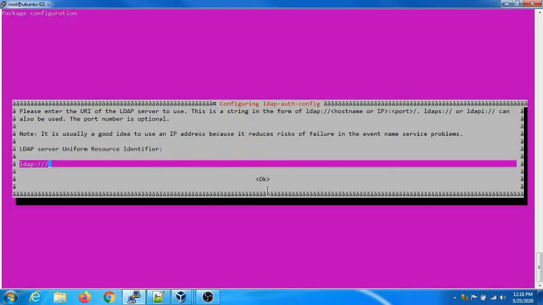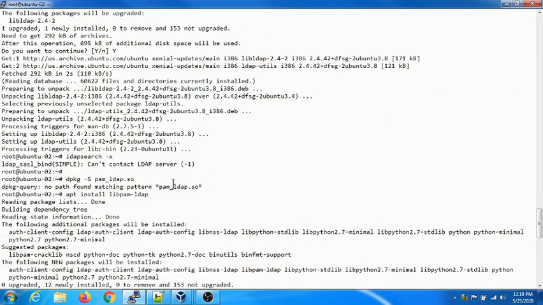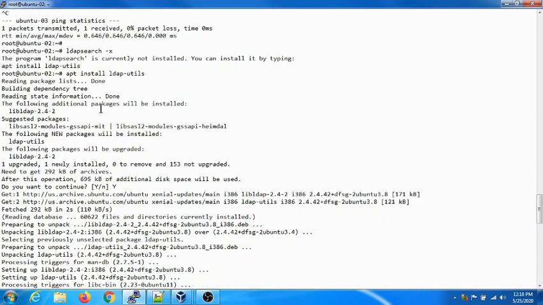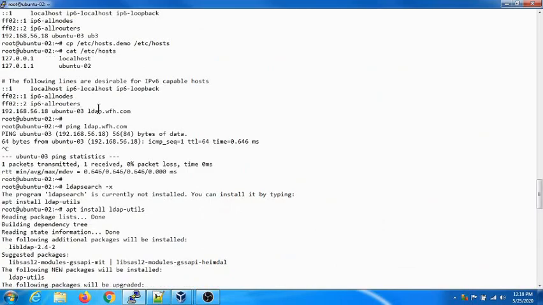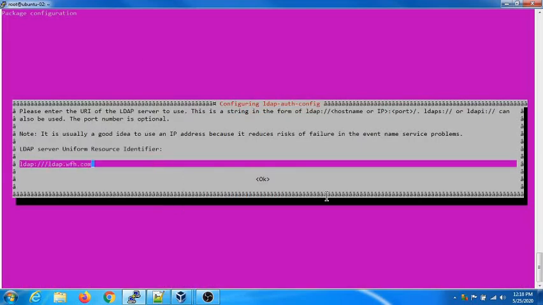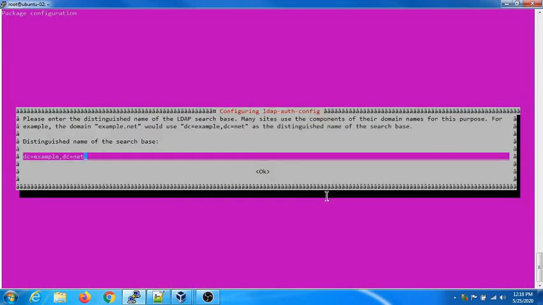Then we will be giving the name which we gave there in the host file, this one. And then here we have the DC which we need to configure. So the DC is for my LDAP, wfh and com. You would have seen the name, right? ldap.wfh.com. So this is the DC for my LDAP configuration.